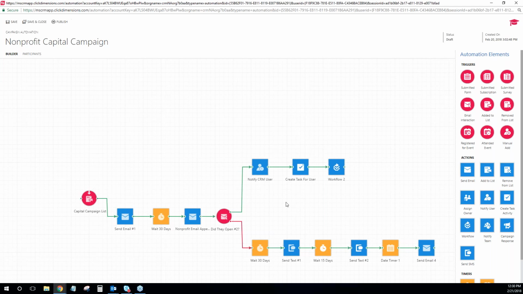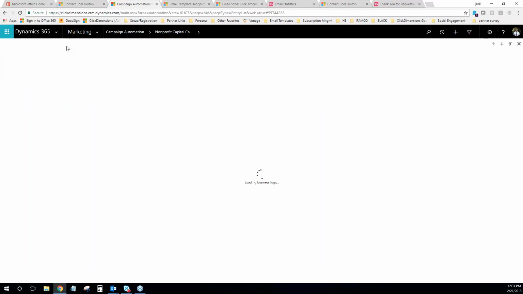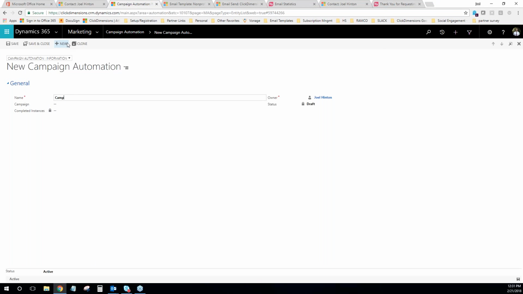Also, within this campaign automation builder, I'll just save and close this one. I'll just go ahead and build something for you guys from scratch, just so you can see, based off a form submission or some different type of interaction here. So I'll hit new right within my environment, and then I'll say campaign form submission here, and I'll hit save. Now these can be as complex or as easy as you want to make them. Once I save this, I'll be able to open the builder here.